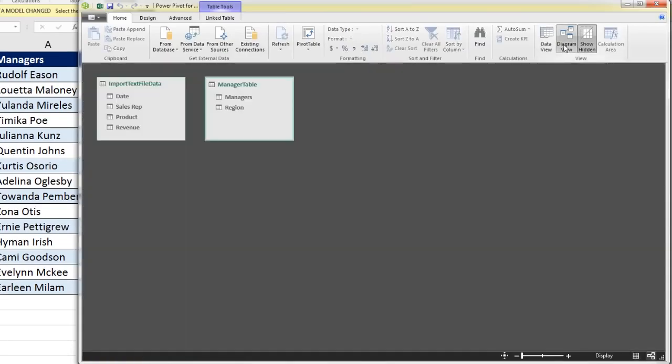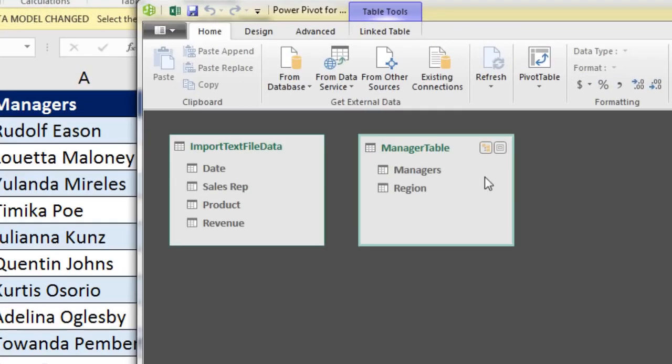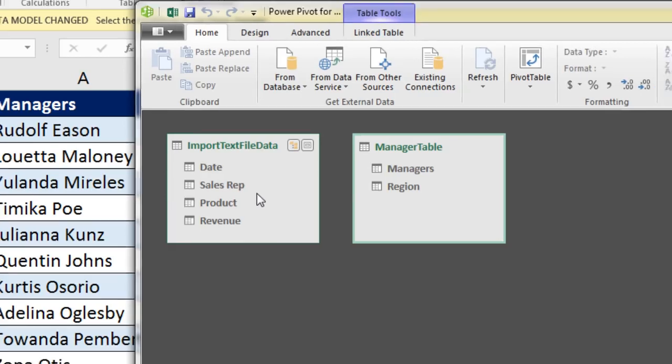Now I'm going to go to Diagram View. And I want to notice something. In our Manager table, the managers are called managers. That's the name of the field. But over here, it's called sales rep. Now, no problem. We could build a relationship. But I want to show you an important trick.